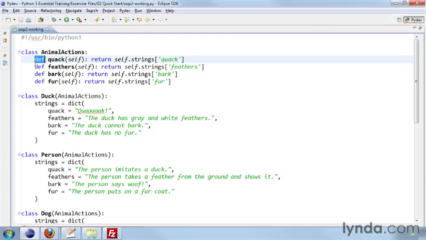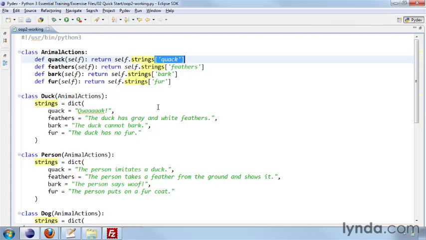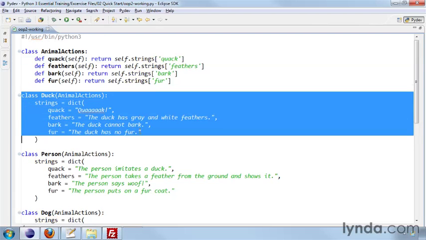You have the def keyword, and then you have the name of the method, and then the code. In this case, it's return self.strings quack. This notation here is because strings is a dictionary, and we'll get into that later on in the course when we talk about data types. But these strings, self.strings, are actually defined in the classes that inherit animal actions. And so this is an example of inheritance. This is also an example of data abstraction, because each of these classes has different data.